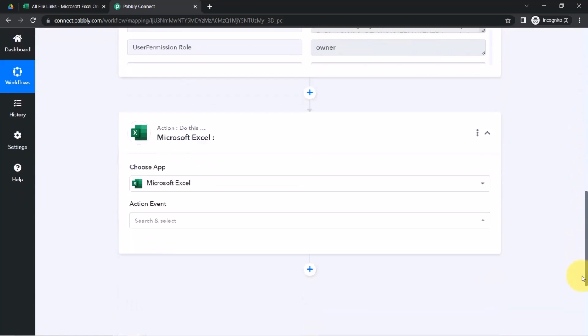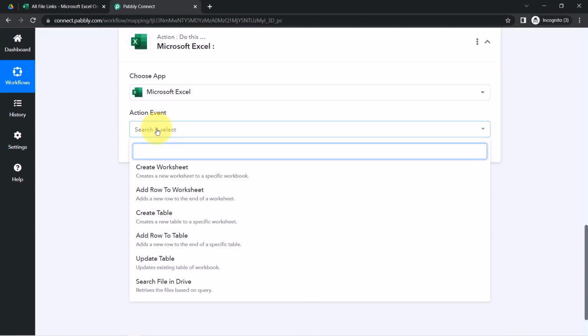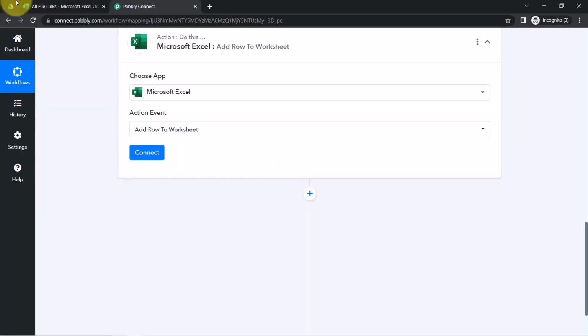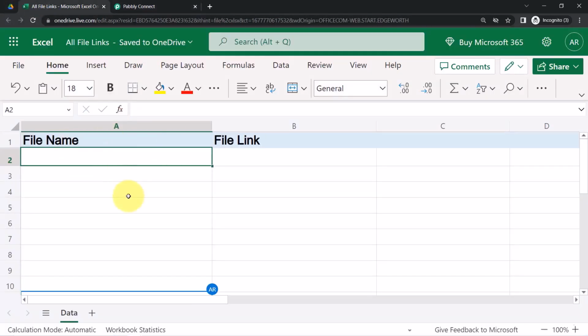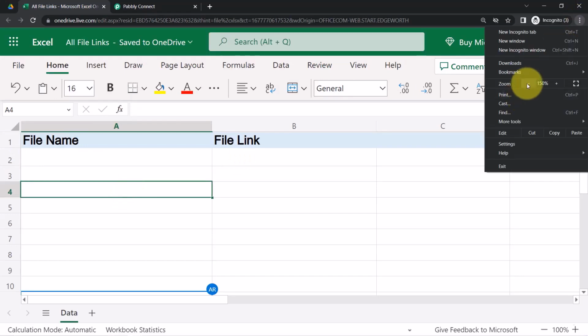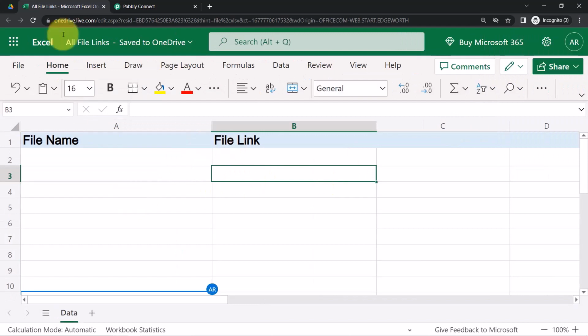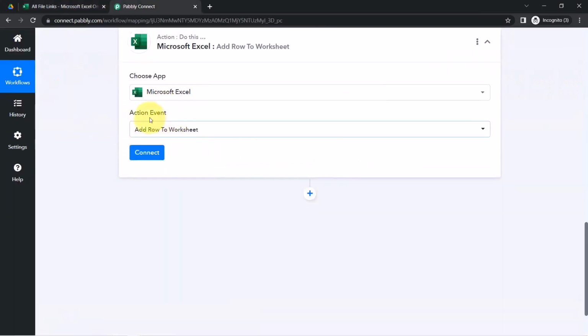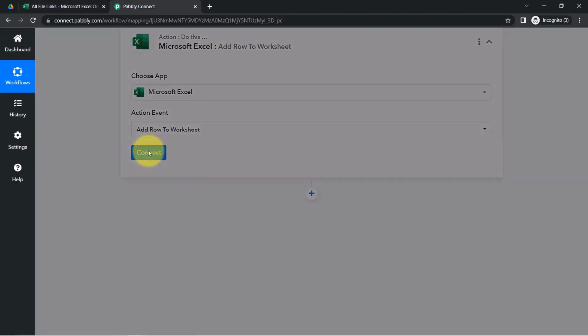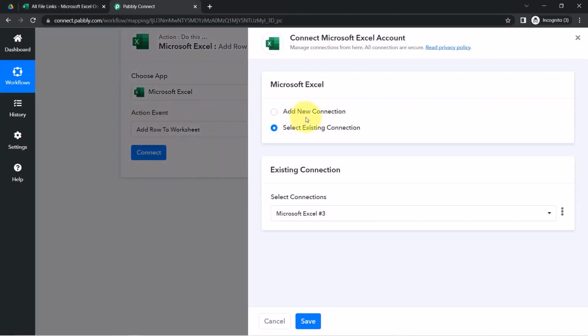Okay, moving further here in the action events, since I want to add a row to my existing sheet. Okay, so here you can see I have already created a sheet. Okay, I hope everything is visible to you. Let me keep it at 150 so that the data will be clear to you. Okay, since I want to add a row to the worksheet, and in that row I'm going to add the details, that is why I have specifically selected this particular action event.